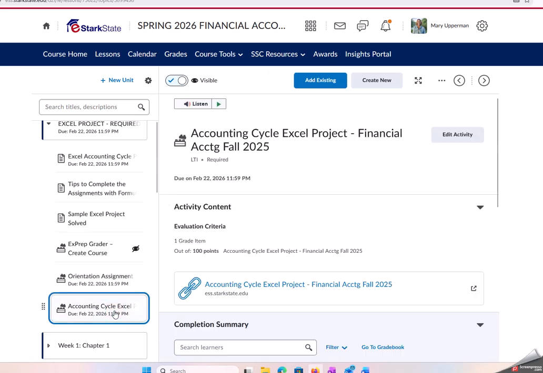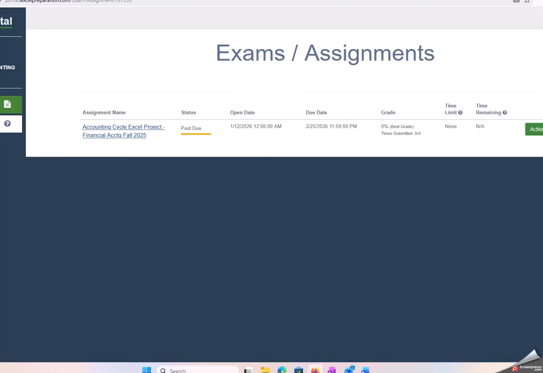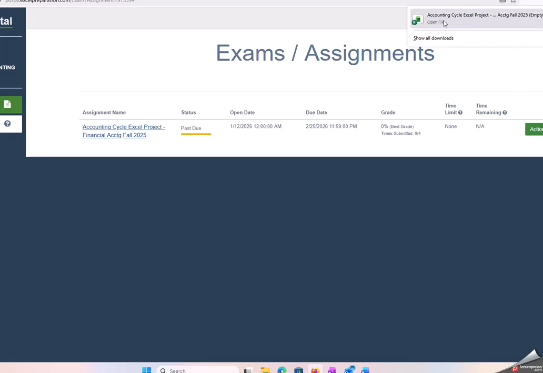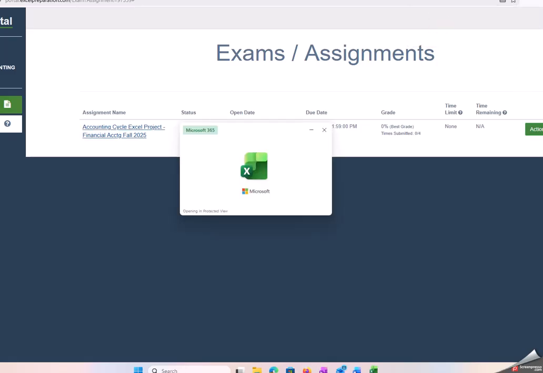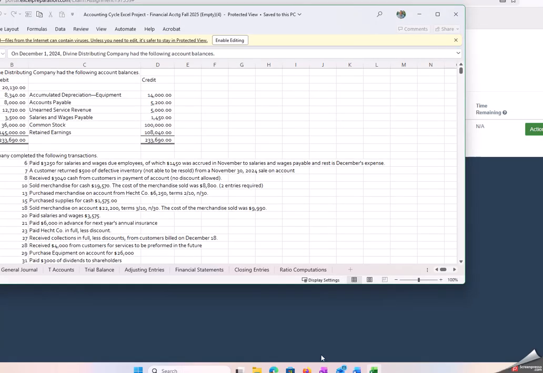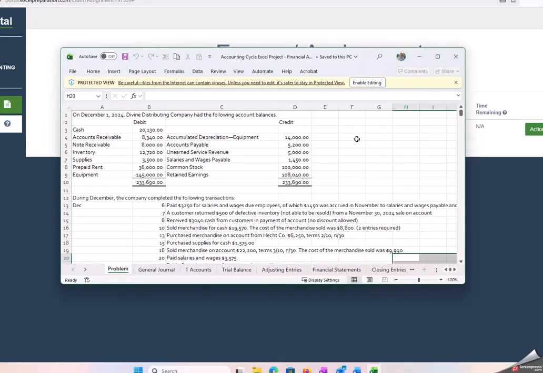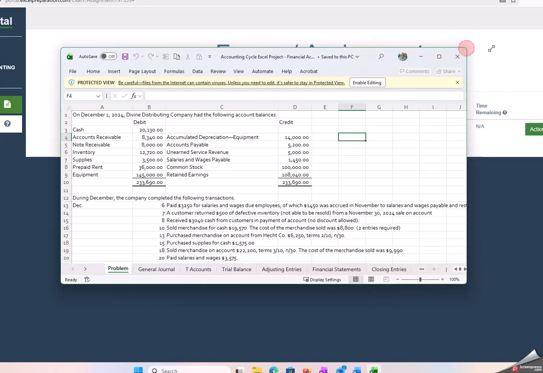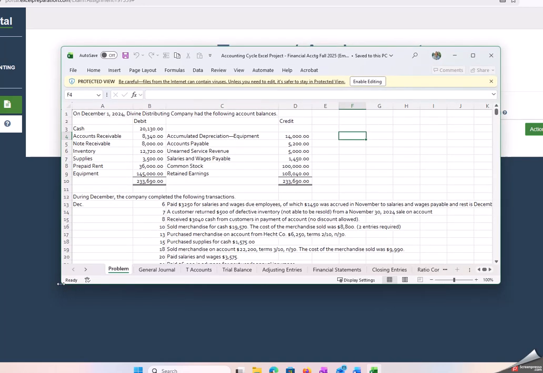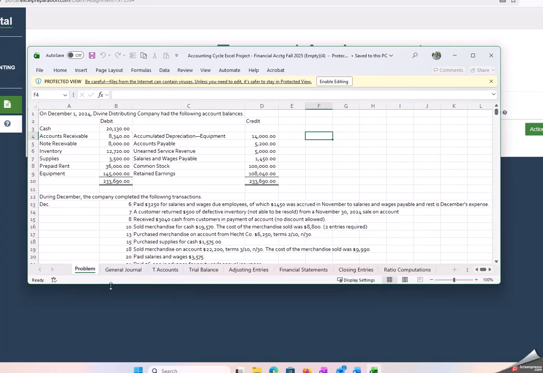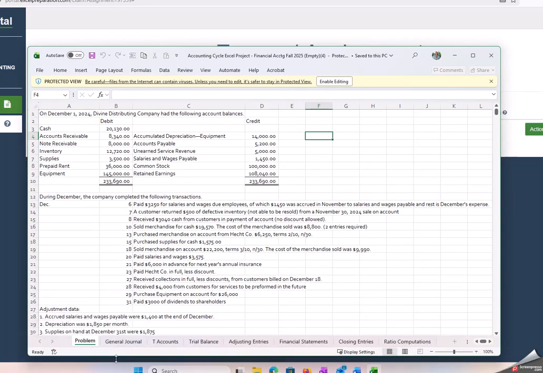But what we're going to do is go into ExPrep, and I have it open over here. So this is your ExPrep portal, and then you're going to click on this project, and it's going to download it. Then you're going to open it, and again, it's going to open in Excel. And then this first tab, let's see if I can scooch it over a little bit. Okay, so this first tab shows you your problem data.